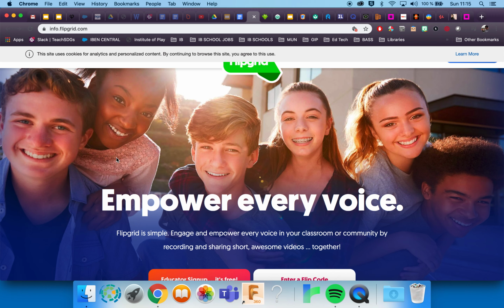I think this is a great way if you are far away from your kids, everyone's spread out, you're not seeing each other physically. I think this is a cool way to stay connected.